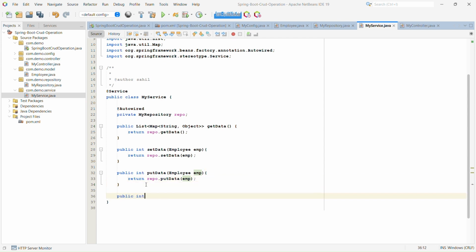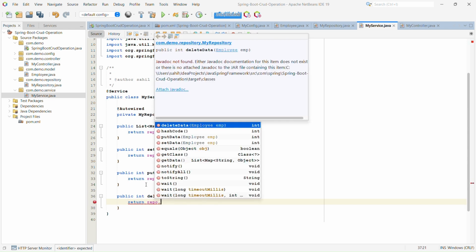Now let's move to the service layer for our delete operation. Inside the MyService class, I've created a method called deleteData, employee EMP. This method simply calls the repository's deleteData, EMP, function and returns its result.